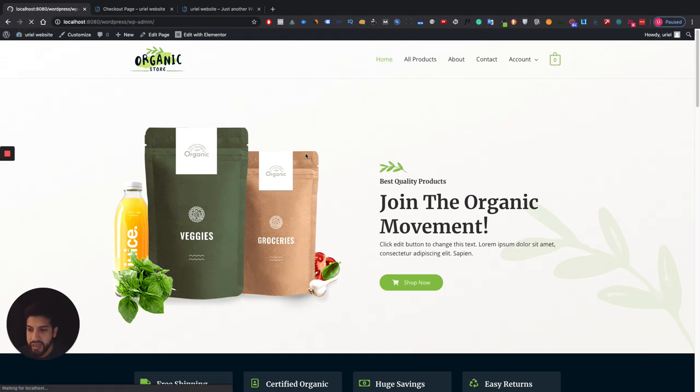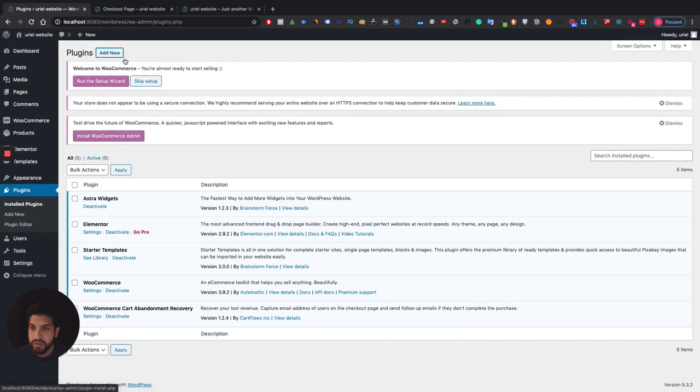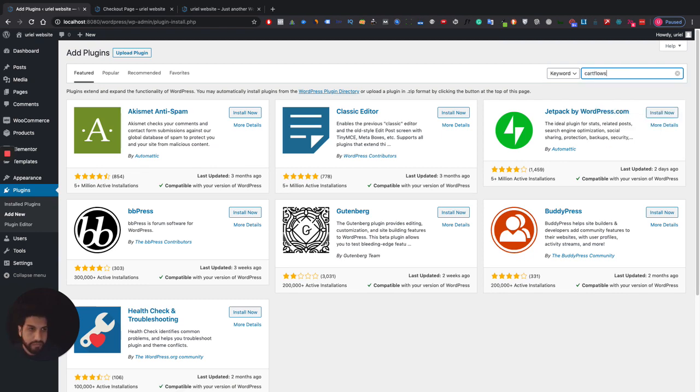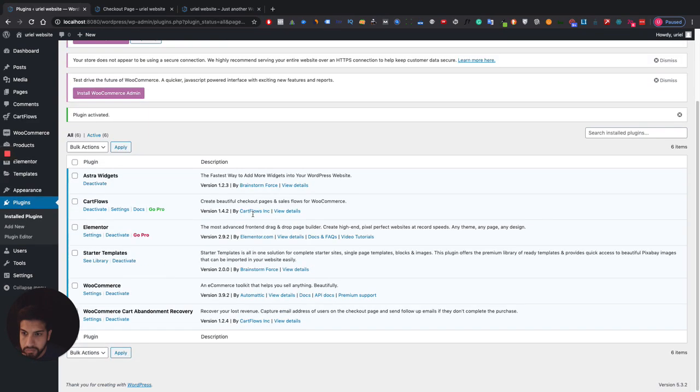Okay, now head over to your dashboard and then go ahead and go into plugins, and we're gonna want to download a plugin called Cart Flows. So search for Cart Flows, and it's gonna be this one called Funnel Builder by Cart Flows. And you're gonna want to click activate.